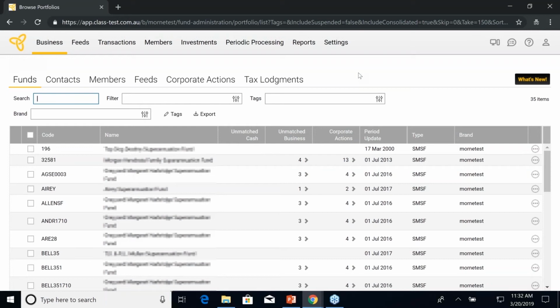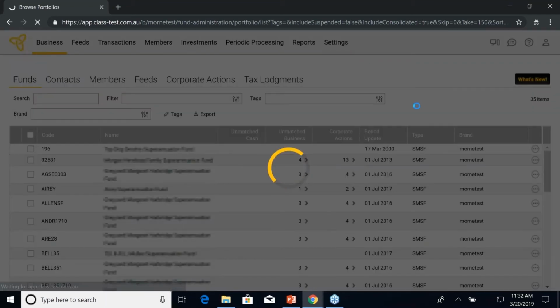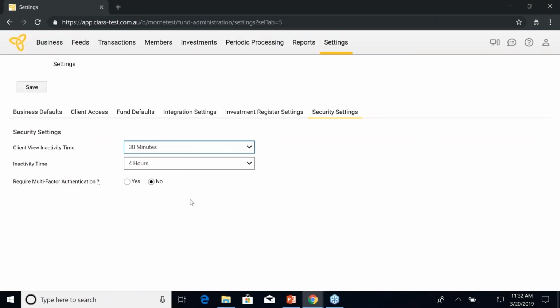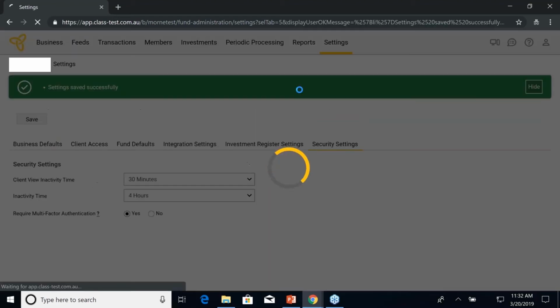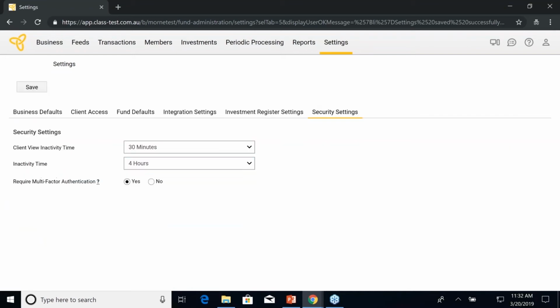You can activate MFA for the entire business by updating the security settings under Settings, then Security, and then setting the question Require Multi-Factor Authentication to Yes. So just wait for the system to load. And as you can see, the question there, you just set that to Yes, and then you hit Save. Once this is done, MFA will be activated for the entire business.